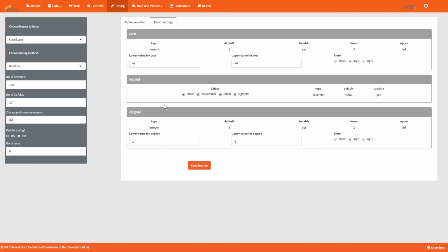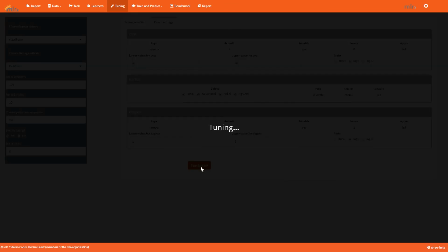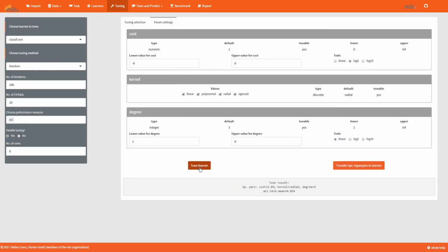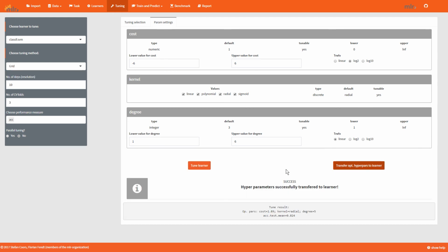As we can see, all possible values for the hyperparameter kernel are already selected, so we're pretty happy with that. We don't have to do anything here. We simply start our tuning procedure by clicking on the Tune Learner button. Until the tuning is finished, you have to wait a bit for the loading screen to disappear. Now that computation has successfully ended, as a last step, we can transfer our optimal hyperparameters to the learner by clicking on Transfer Optimal Hyperparameters to Learner, which will update the parameter settings for our support vector machine.